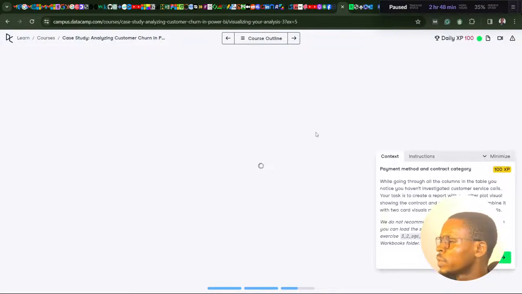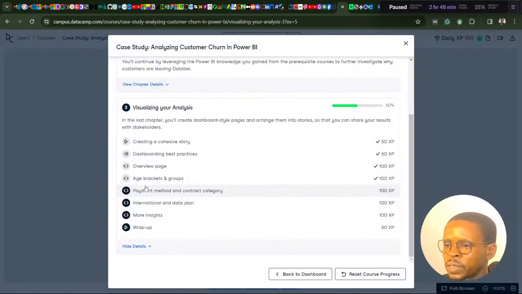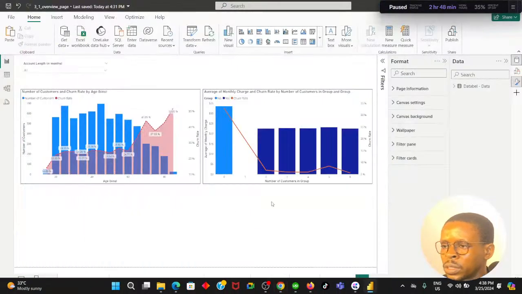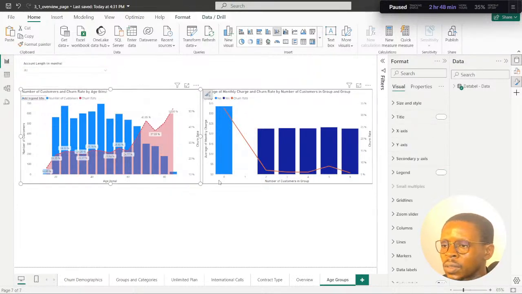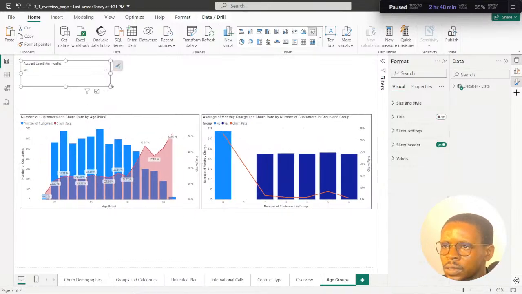So moving on, we knew that very quickly. We answered the question on age bracket and groupings, and we're able to create the charts and answer the question quite easily. That's interesting.